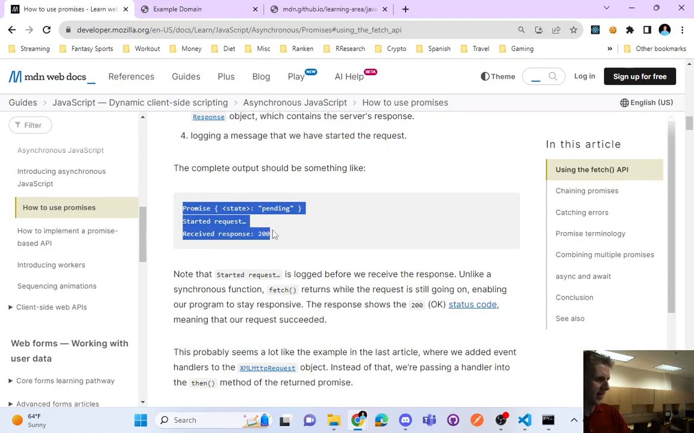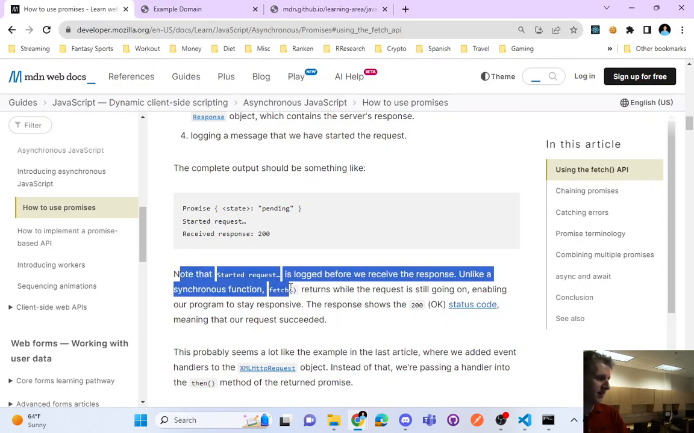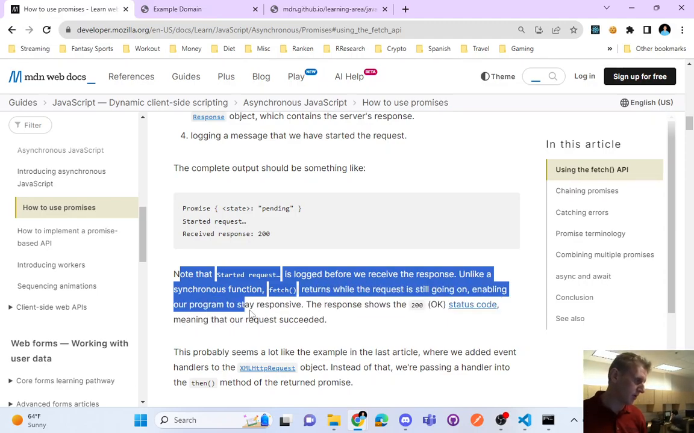Is we're getting down some theory. Note that the started request is logged before we received a response. Unlike a synchronous function, fetch returns while the request is still going on, enabling our program to stay responsive.